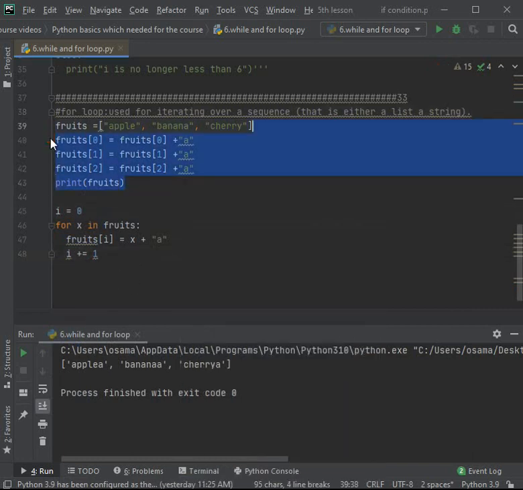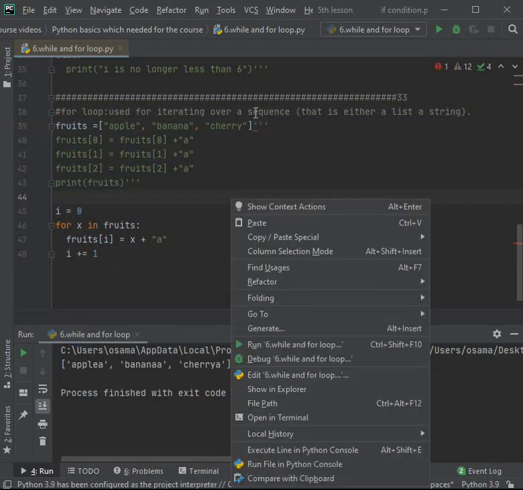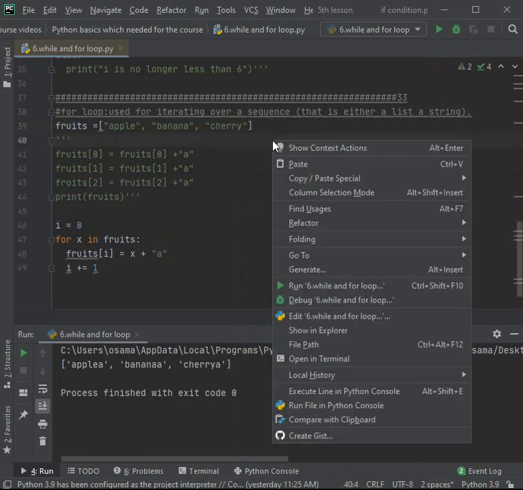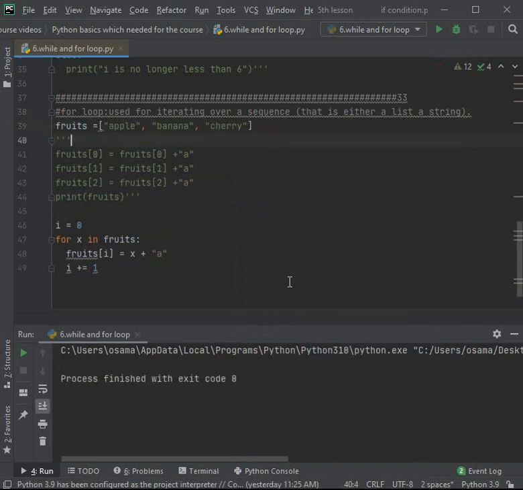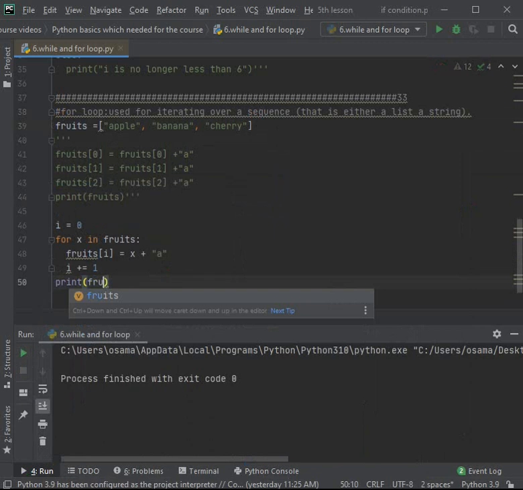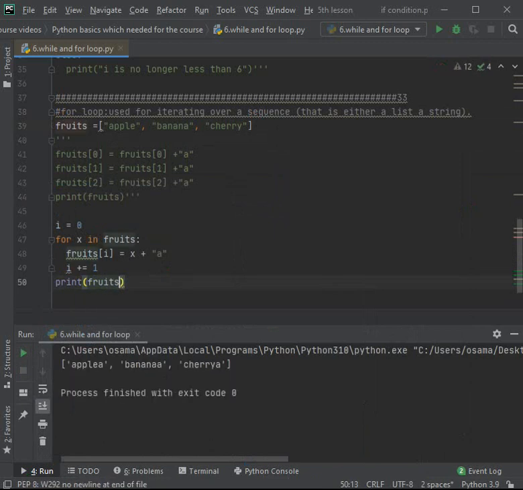Let's cancel this. Sorry. Here, and see the result. I'm sorry, we forgot to print the list. You will notice that each item is increased by a letter, and this is the job of for. For is used to loop through all the items of a list and do an operation on each item.